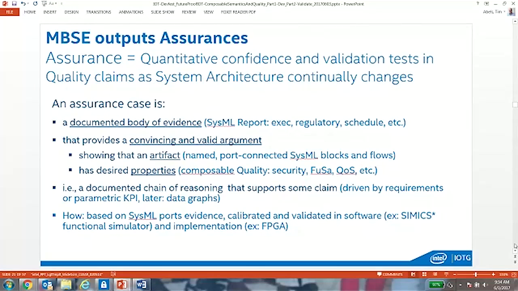So an assurance case is real evidence that shows real artifacts that have real properties. It's a chain that's driven by key performance indicators, and we're going to describe data graphs here in a minute that even improve those further. And then how you do that is with SysML ports that document these properties and keep them.